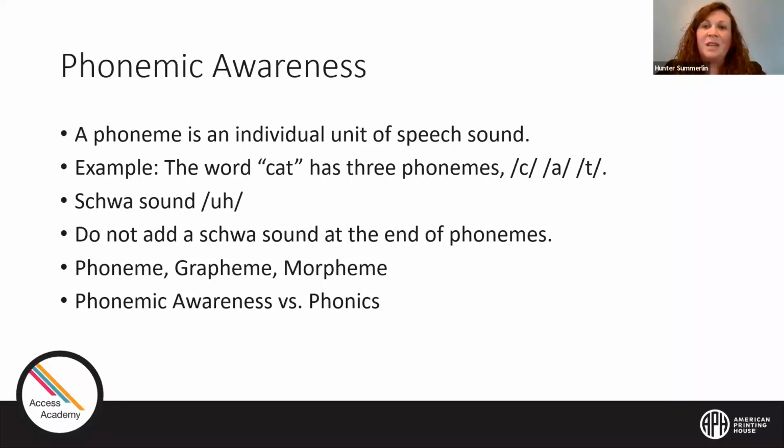So let's talk about phonemic awareness. First of all, we need to know what phonemic awareness is. So a phoneme is an individual unit of speech sound. So let's go through an example together. The word cat has 3 phonemes: k, a, and t. I want to speak the phonemes again. K, a, t.